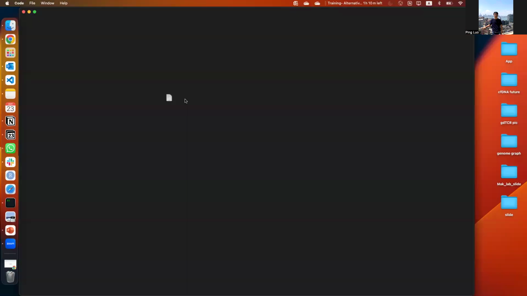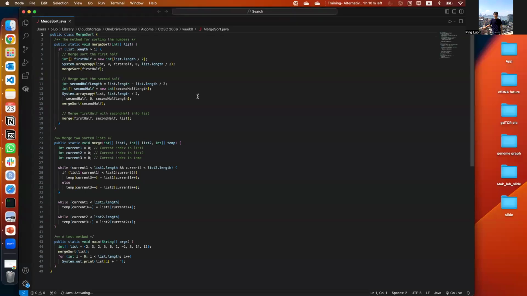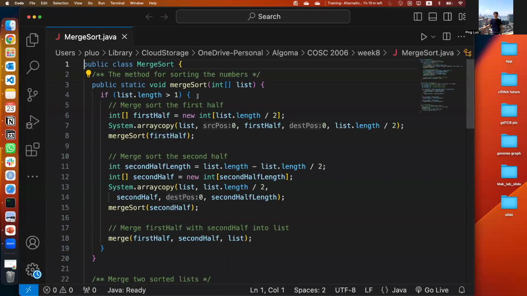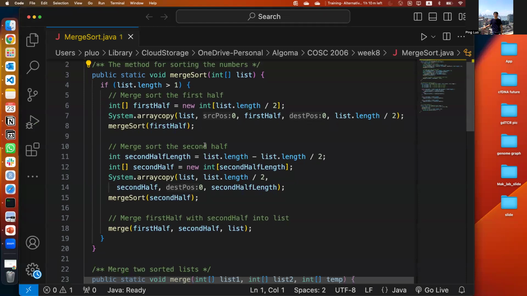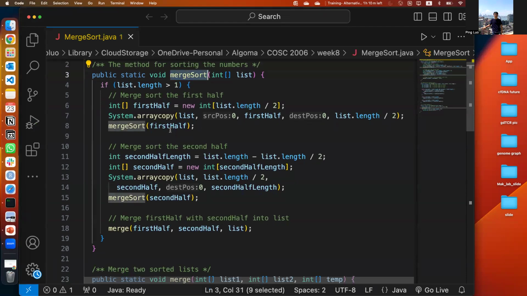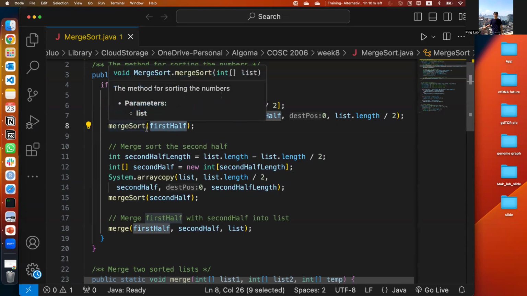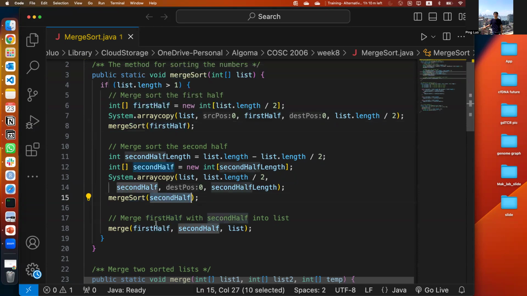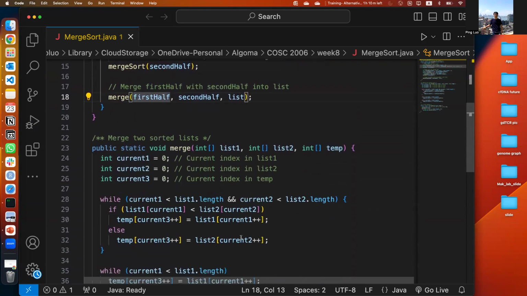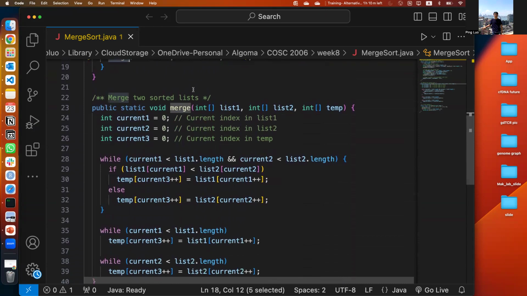So this is the code for merge sort. You can see the function is easier. It just divides the list into 2, and merges in a recursive way. Merge the first half, merge the second half, and merge all of them together. But this merge function is actually the key.